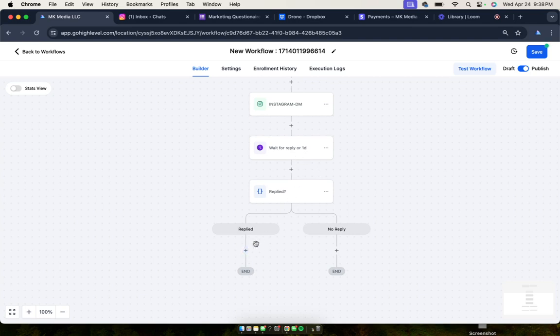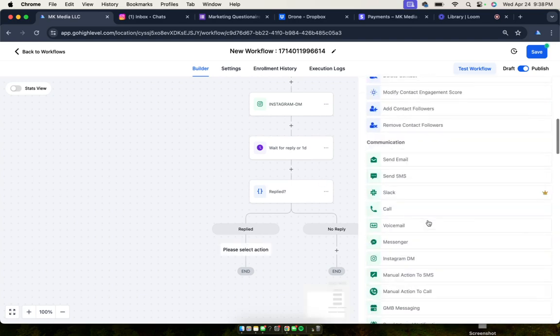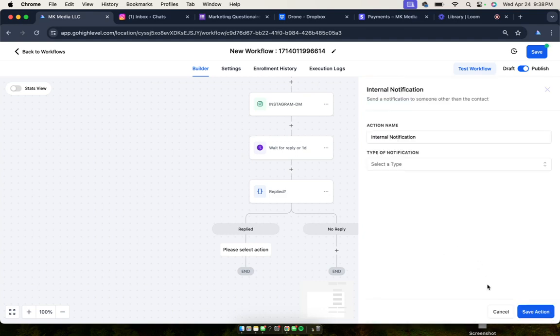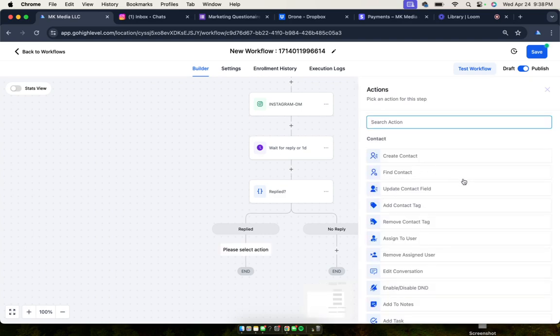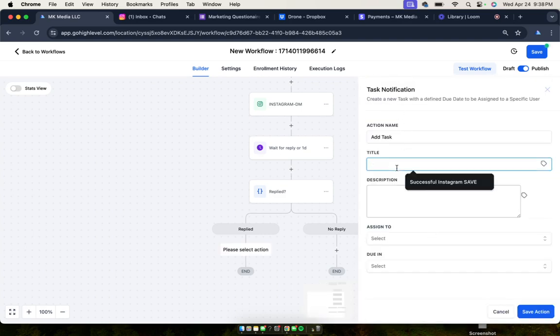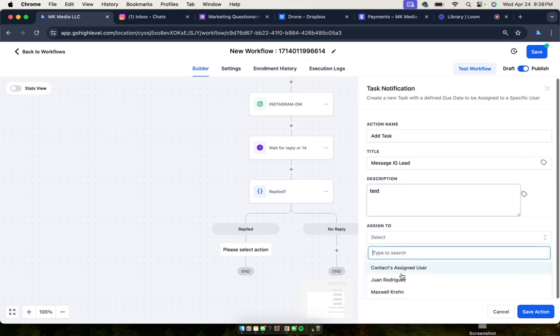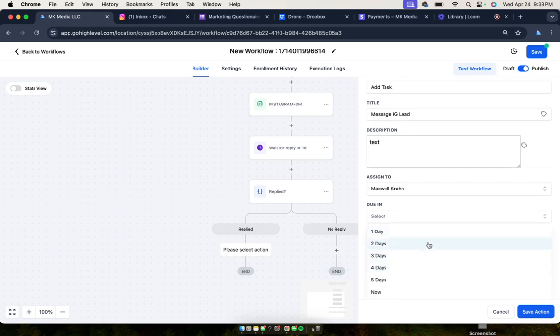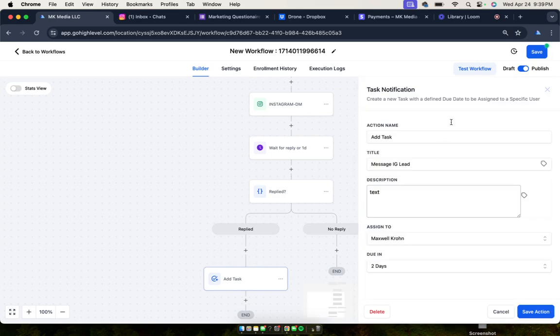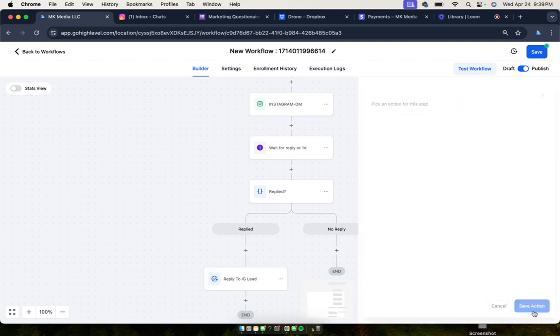So when it goes down this path, you could add a task or maybe send an internal notification that you gotta do something. Or you do add task, message lead, assign to, due in, let's just say 2 days. I think that's respectable. I really can't work my hands today.